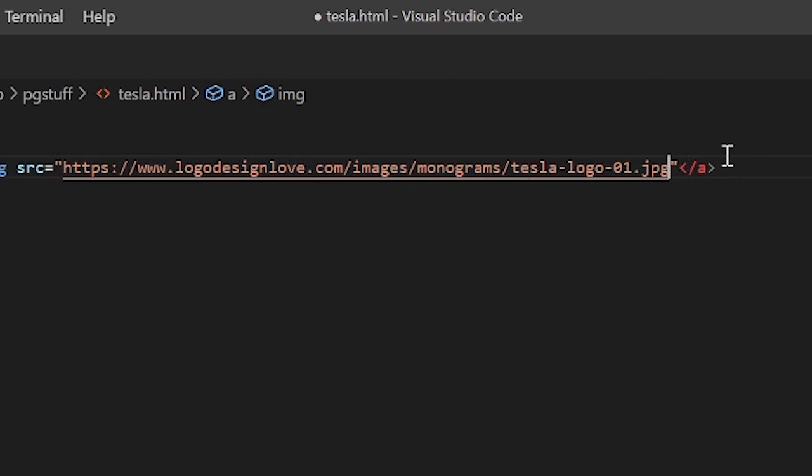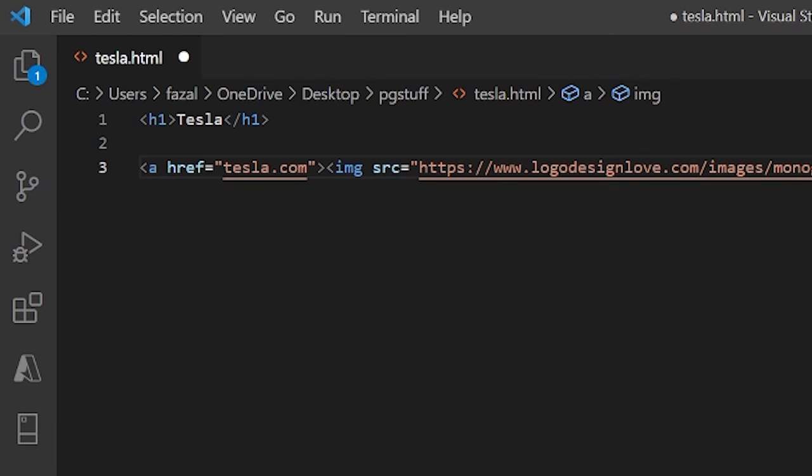And now all I have to do is close off the image tag right over here, and you see everything's good. Make sure to close off this image tag, because as you see, if I don't close it, there's going to be a problem right over here. So yeah, just make sure to close that. But yeah, that's basically all there is to making an image a link.